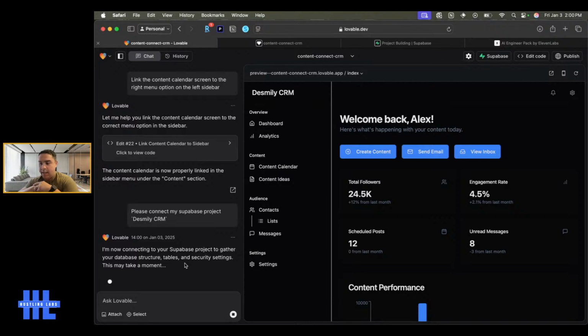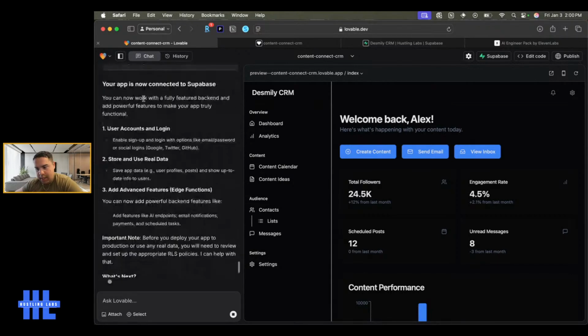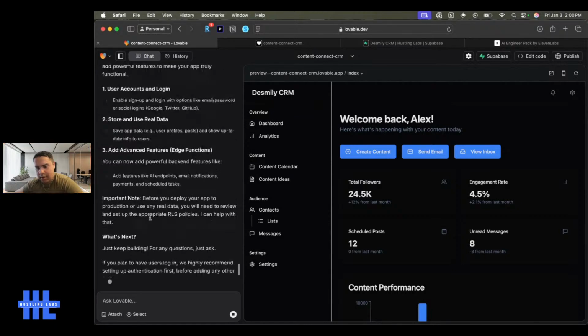I haven't created anything on the database, so we will need to give it some time to figure out that there is nothing there, and from there we're going to return and ask it to create the database. So let's see what it says. Your app is now connected to Supabase. You can now work on the functionality, store and use real data, add advanced features, blah, blah, blah.